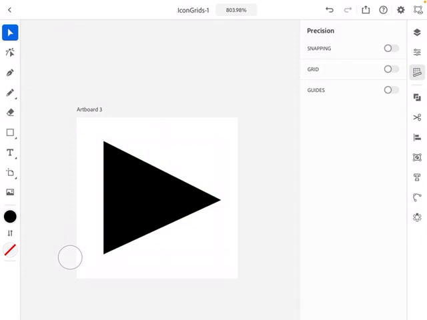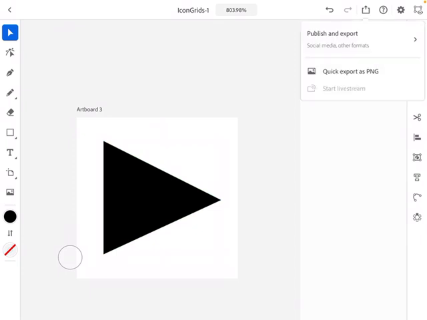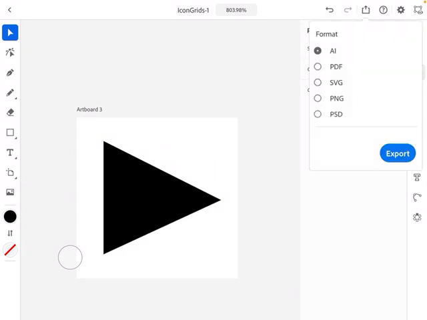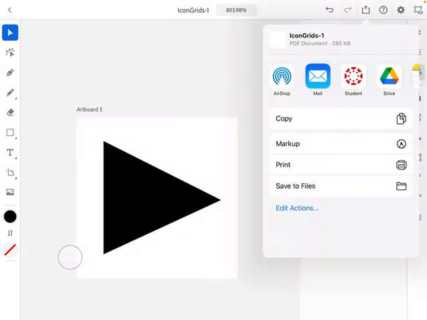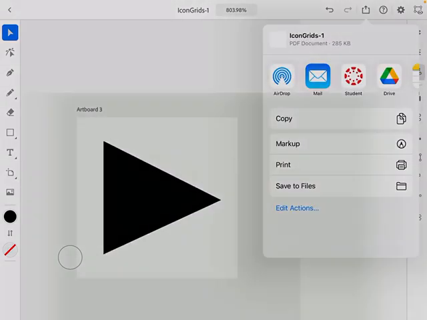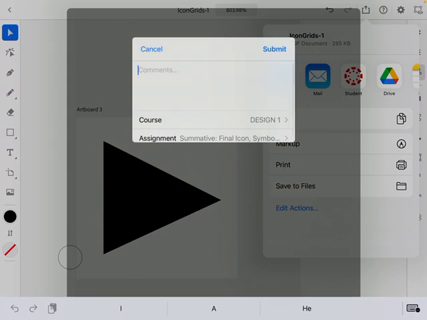Okay, when you're all done, then you're just going to come up to share, and where it says publish and export, make sure that you pick PDF. Some people turn it in as an AI file, and it doesn't work for me to let me actually see that. So make sure that you export as a PDF, and then you could come here to Canvas, and where it says course, you're going to do the summative final icon.